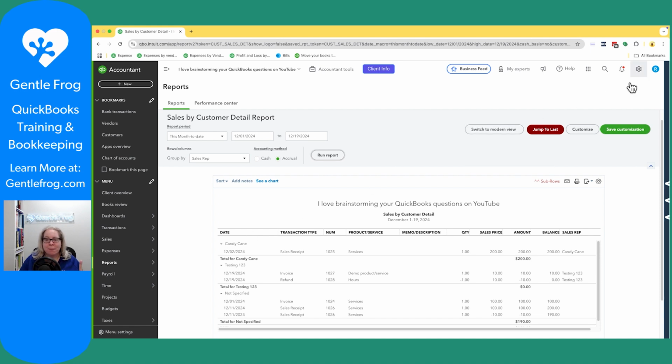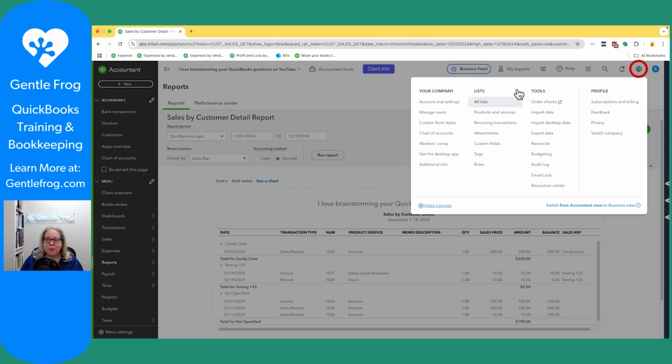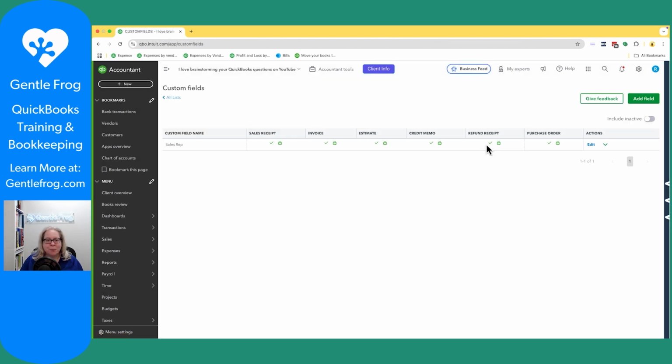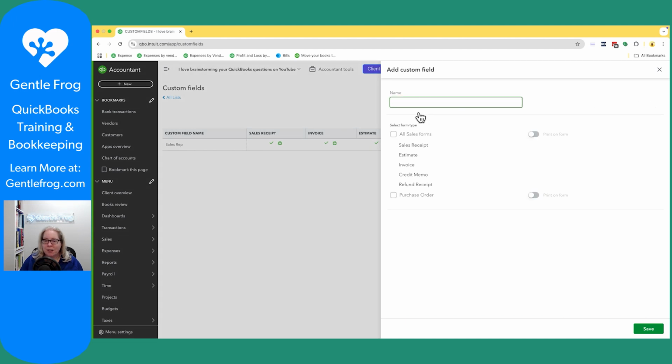So first step, you have to have a custom field. Sales rep is not built into QuickBooks. I added it, and then I added the individual reps on the individual transactions. To do this, you'll go to the gear in the upper right-hand corner. Under the header for a list, you'll go to Custom Fields. I created a custom field called Sales Rep, and I had it apply to all these situations. To add a field, you click on Add a Field, give it a name, and then identify where it's going to show up and where it's not going to show up.